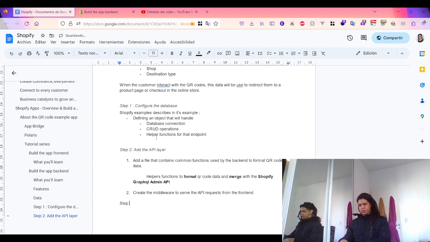So step 3, connect the database and endpoints to the server. Okay.